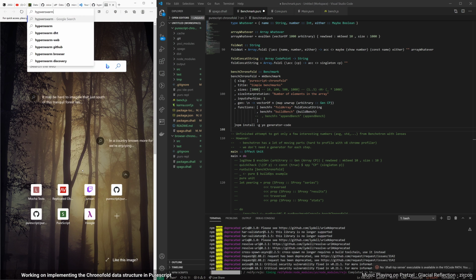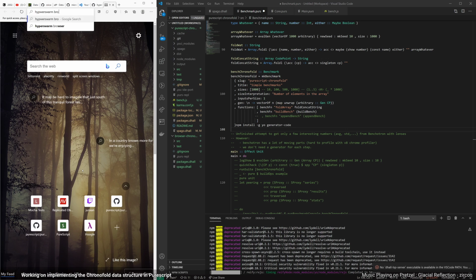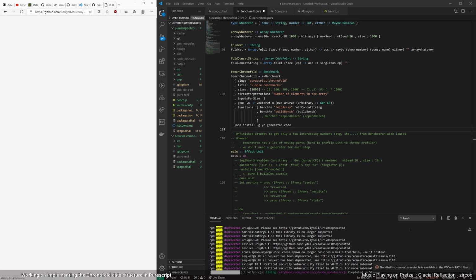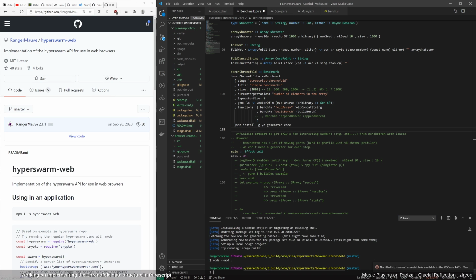Hyperswarm browser. Hyperswarm web, that's it. So let's pull this in. npm i --save hyperswarm-web.